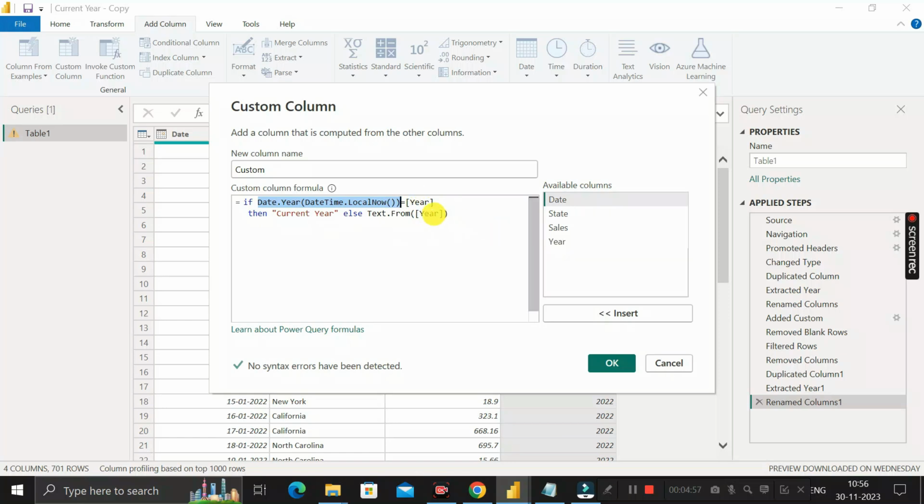Okay, but remember here you can see we have converted this year value into text format, because in this custom column when it is the current year, it means if the current year is equal to the year value, then we have to write current year, and this is in text format. That's why we have to convert the year value of this custom column into text format as well. That's why we have used Text.From, an M function, to convert this year into text format.